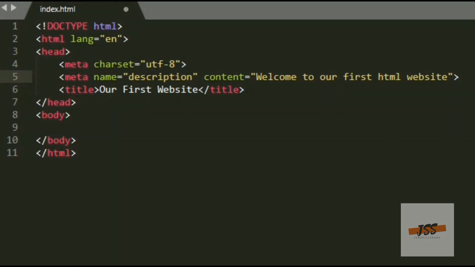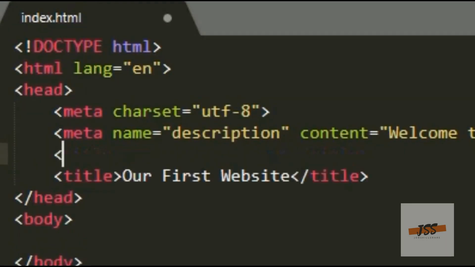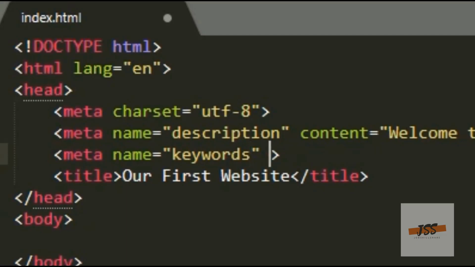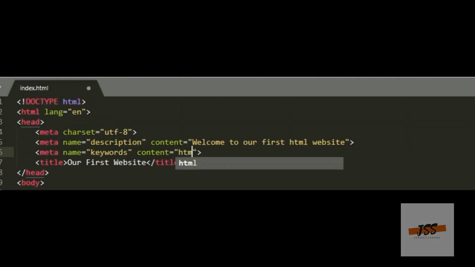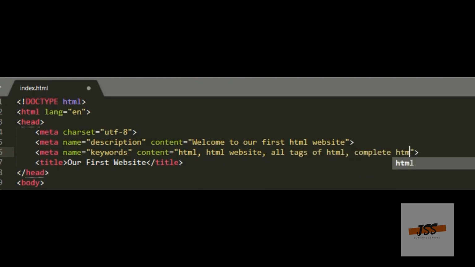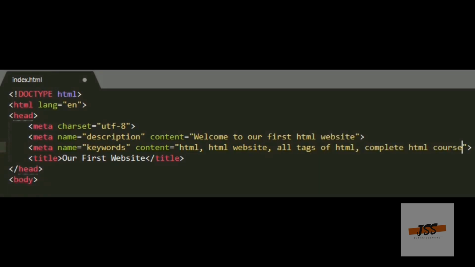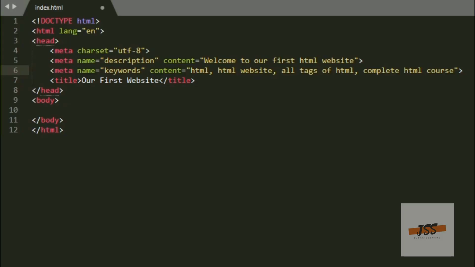The next meta tag I am gonna add is with the name equal to keywords, and as the name suggests I am gonna write keywords in content for better search visibility. So I write HTML, HTML website, all tags of HTML, complete HTML course. Each keyword is separated with a comma. You can think of the keywords that people can type for searching.